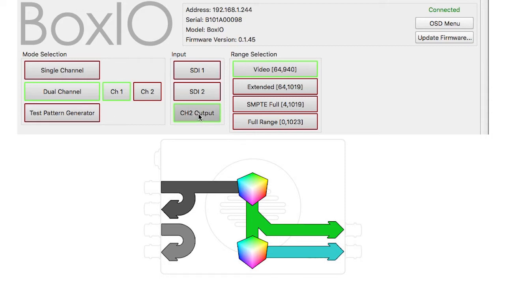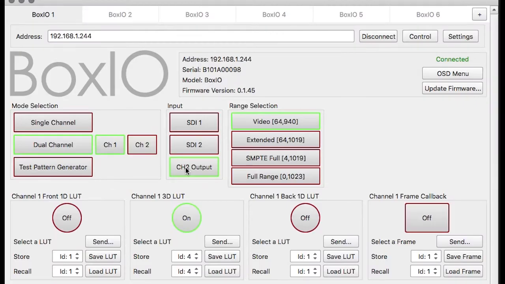For example, if you're using a monitor that doesn't have a 3D LUT-based calibration for color space accuracy, you can now use BoxIO for applying the 3D calibration LUT and, at the same time, develop looks based off the same color-accurate signal. As with most LUT processing hardware, all LUT calculations on BoxIO are performed in RGB color space.